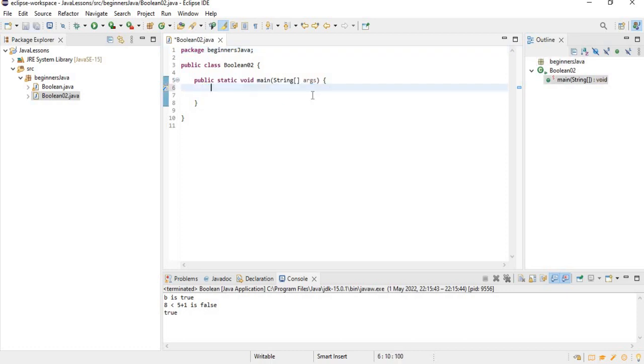I'm going to define three integers. int x equals 40. Another one, int y equals, let me say, 60, and another int z equals, let me make it 50. Okay, we're going to use these integers, comparing them, to print out a true or false.